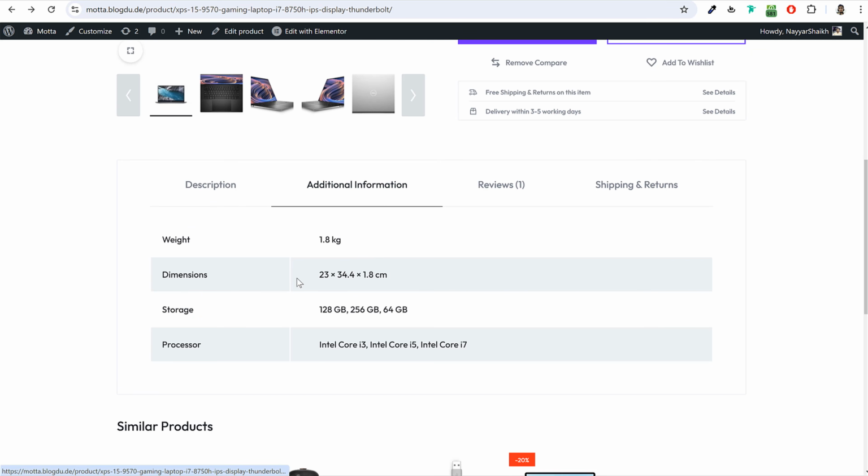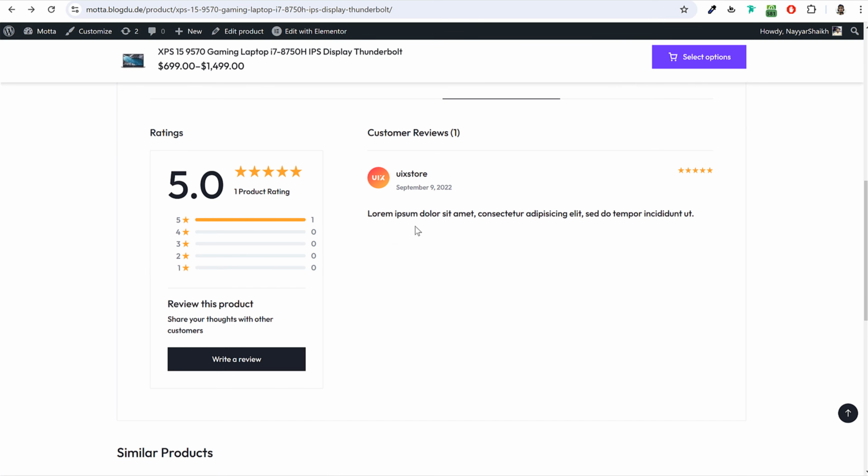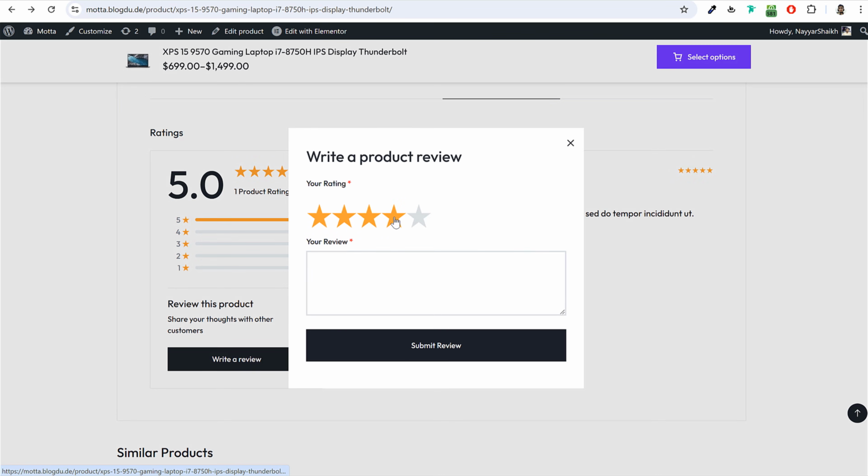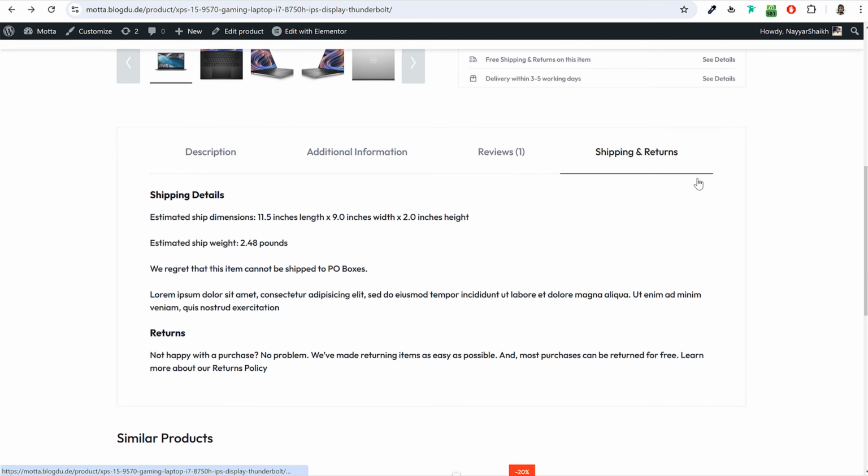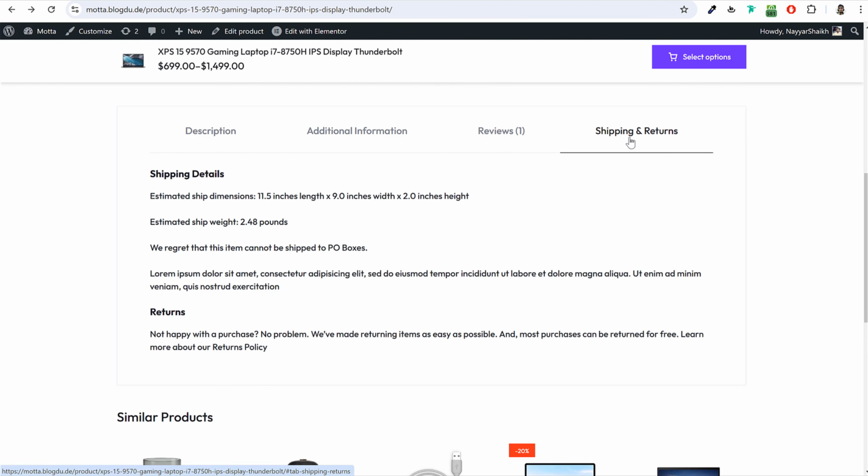Then some additional information: dimension, storage, processor, weight of the product, reviews. If you want to see the reviews, or if you want to write a review, you can click on write a review, give your rating and review. Okay. Then you can also create these kind of custom tabs. This is a custom tab, shipping and return, that I've created. So if you want to give details about your shipping and return policy, you can add these details under this tab. So this is a custom tab.